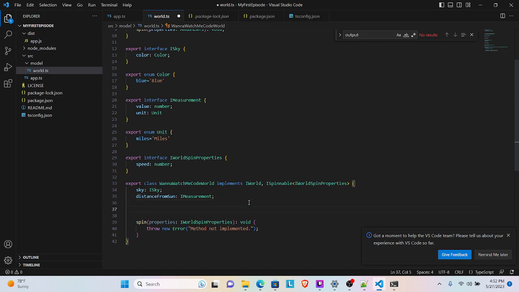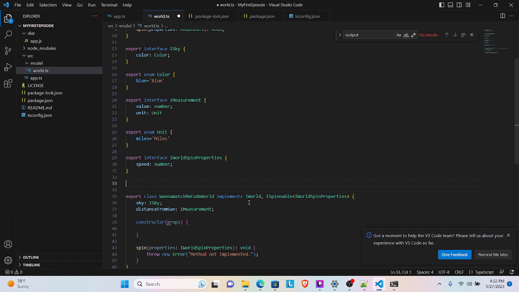Okay, so now what? We got these properties here, but they're not ever set. So what we're gonna do is create a constructor, and that constructor is gonna have input properties, and those properties are gonna be used to initialize this world. So what properties do we actually need?